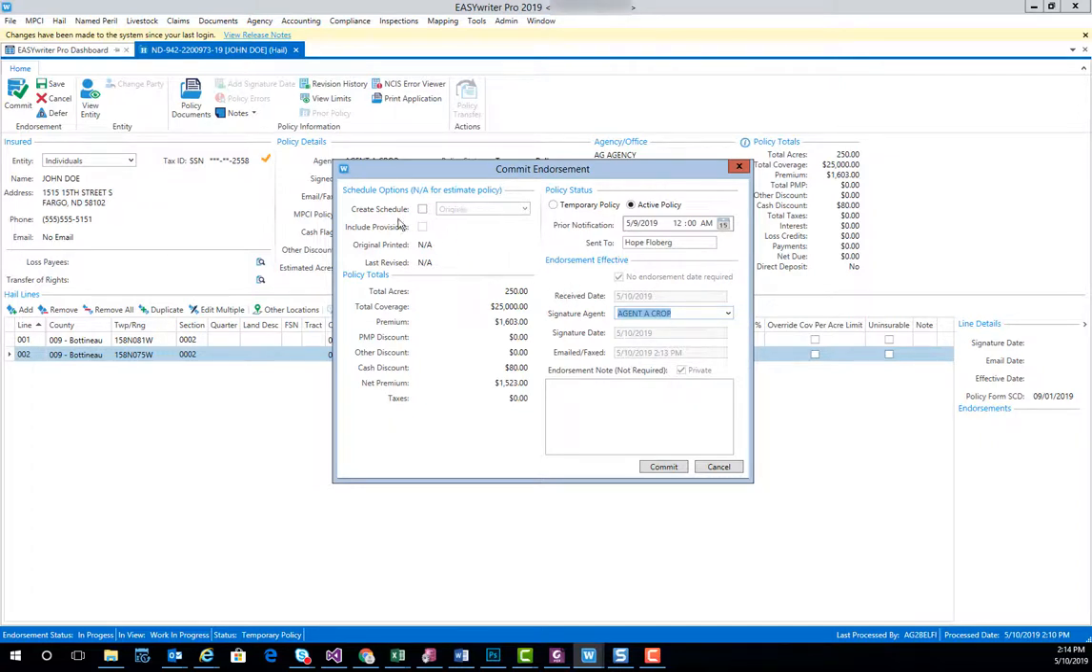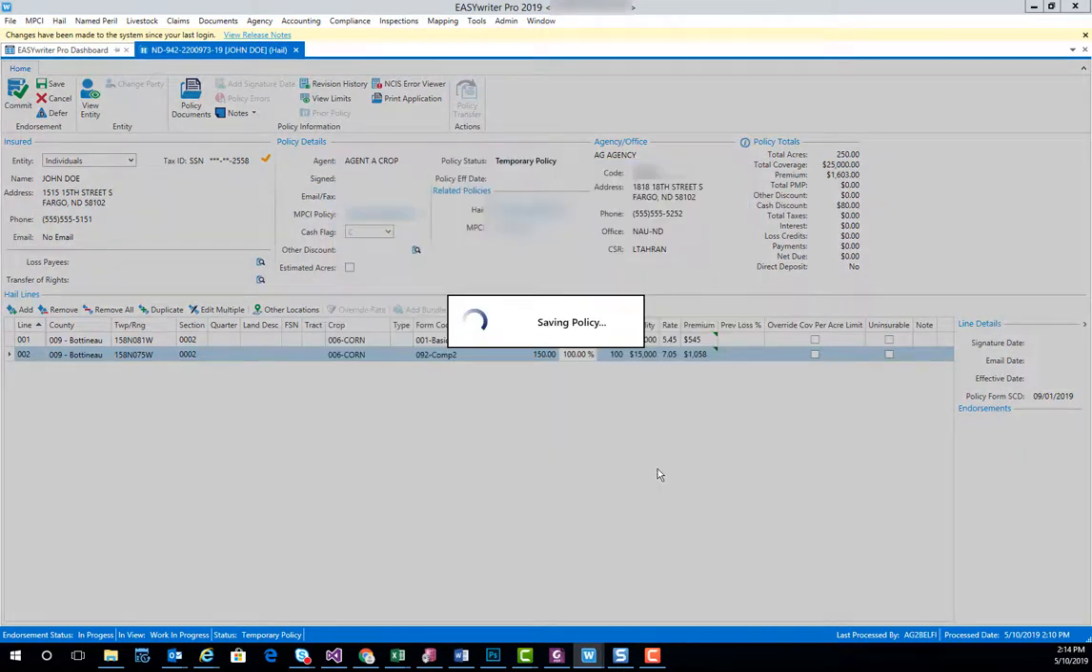Now that the policy is active, you can also come over to the left-hand side of the screen. And if you choose to create a crop hail schedule, you can do that by checking the box. And also, you can include your provisions in your printout as well. Down at the bottom of the screen here, you can also see all of your policy totals. Once you have all the required information in, come down to the bottom of the window and select Commit.